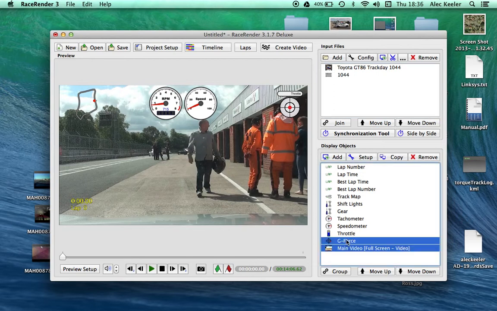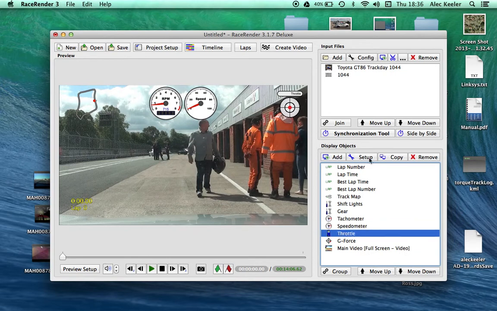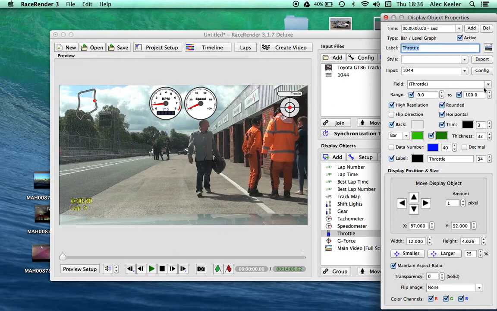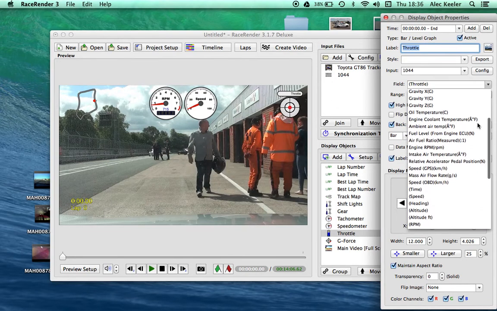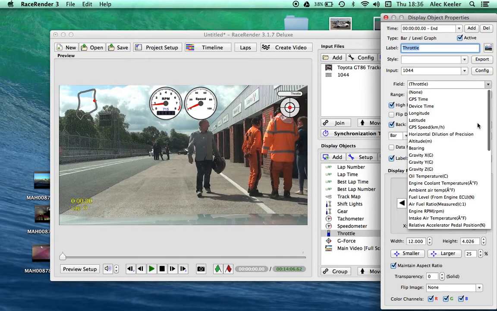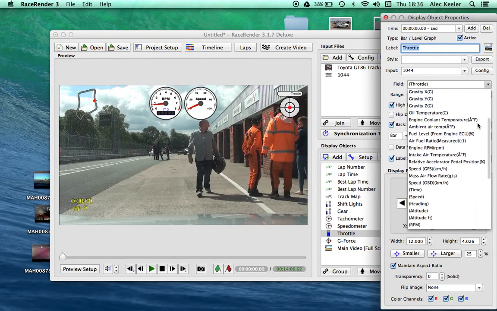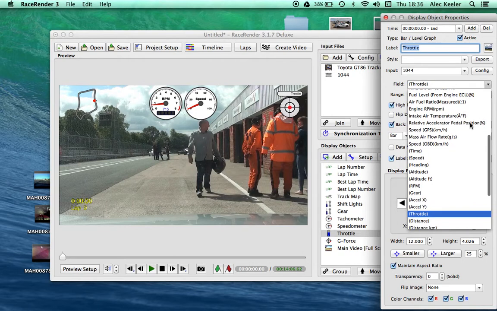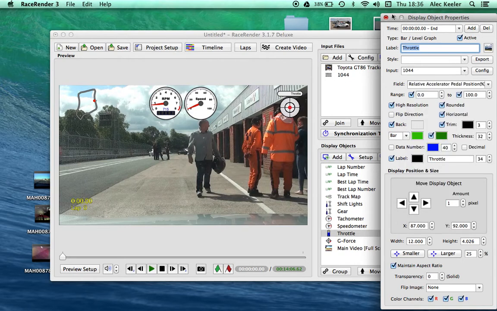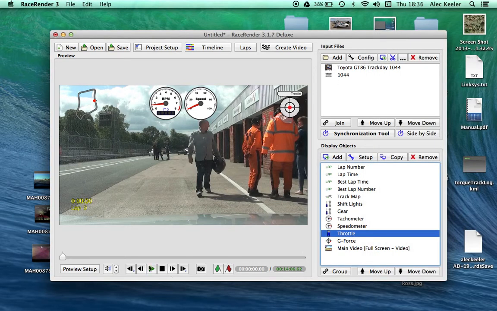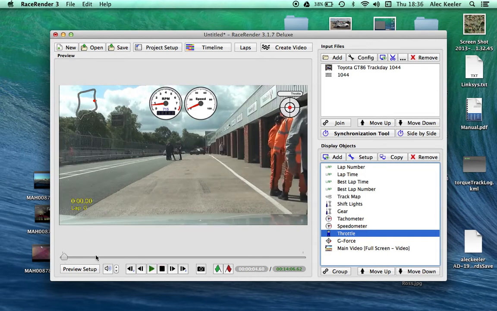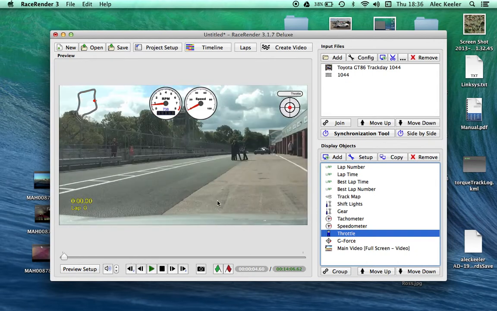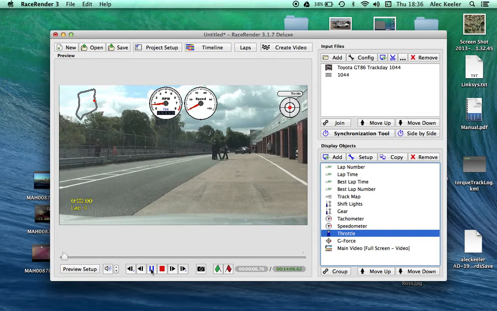If we go on to the throttle item here, if I can click on it and click on setup, you can then choose which field you want to use for your throttle data. Which I can't remember. There it is, relative accelerator pedal position. And if we just press play, we'll start seeing the video, but it's not synced at all yet. Looks like this screen recording software is interfering with this.